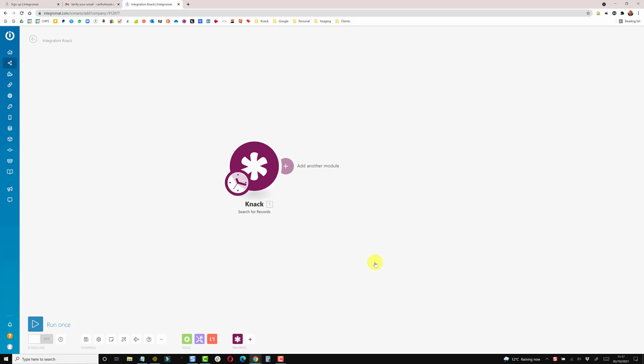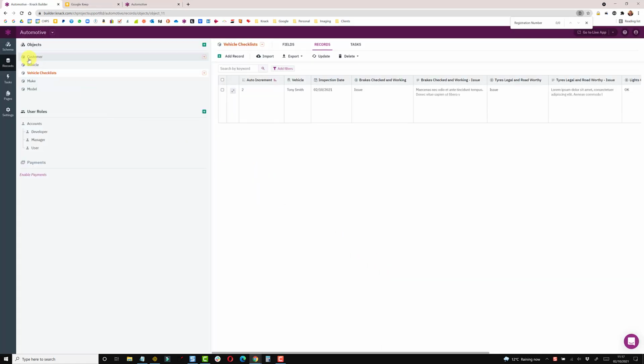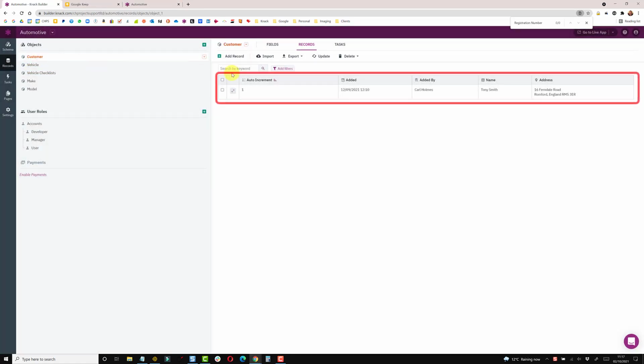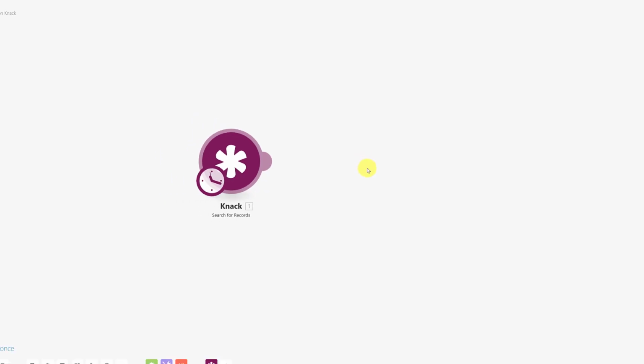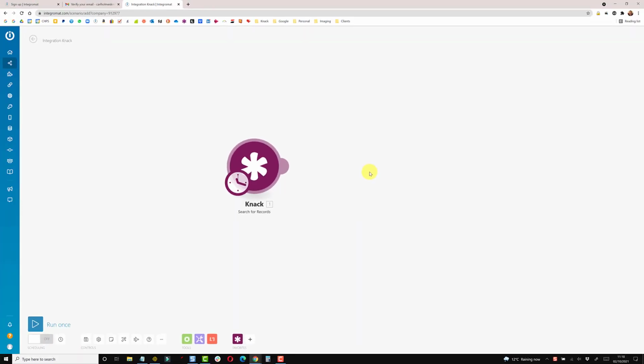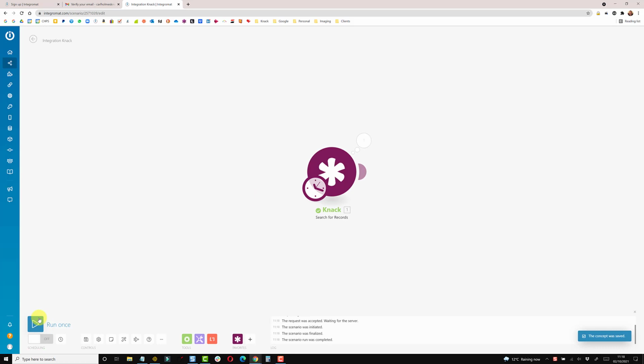So I'm going to go back to Knack and look at my customers table. Now this only has one customer in it, and it's all fake records, but it's a guy called Tony Smith. I tend to just use this right-click context menu. So if you right-click on the module, you can just run this module only. Now at this moment in time, we obviously only have one module. So you could use the big blue button down the bottom here that says run once. So I'm just going to click that, and that will run once.